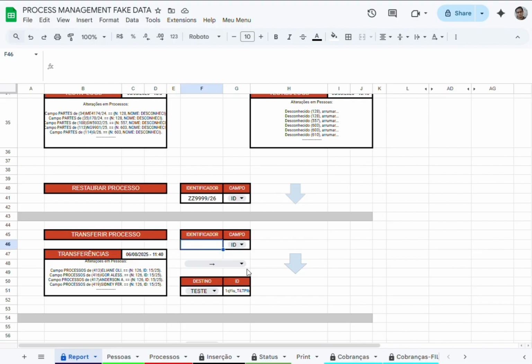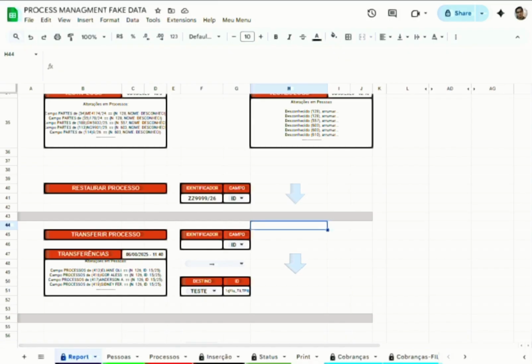And lastly, you can send this process to another copy of this spreadsheet using the Transferir Processos region through the same algorithm, but I haven't set up another fake spreadsheet to show it, so unfortunately, I can't show it right now. But yeah, the video's already long enough, so thank you for sticking until the end.